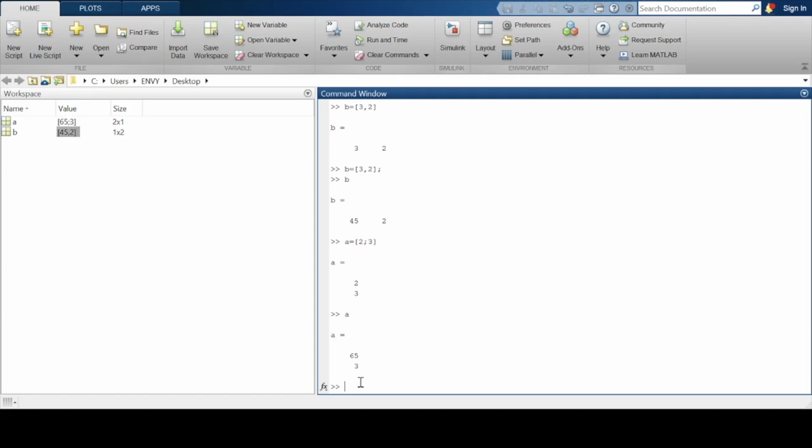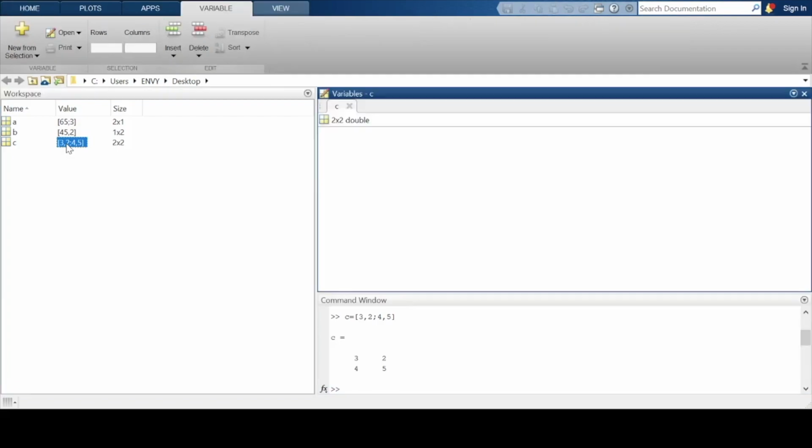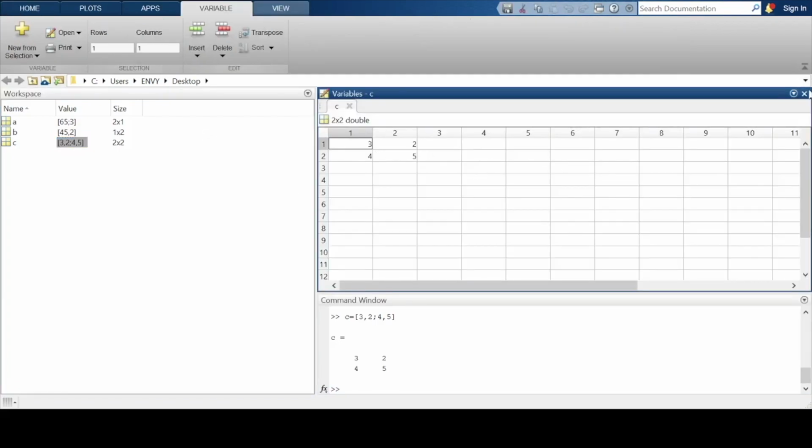Now let's see how we make a matrix. As you can see, the dimensions of the matrix are 2 cross 2, and you can also edit it on the Excel sheet.